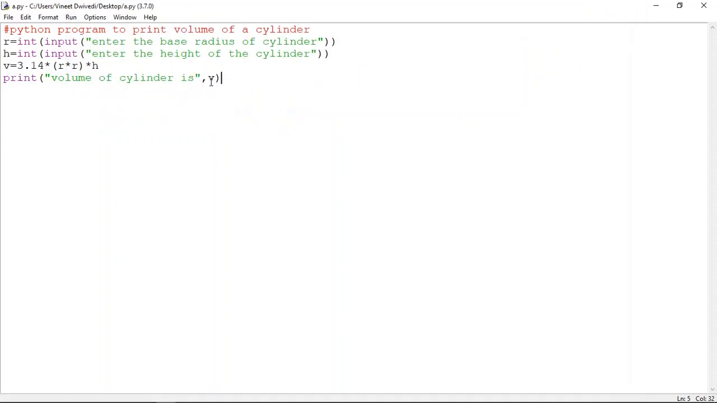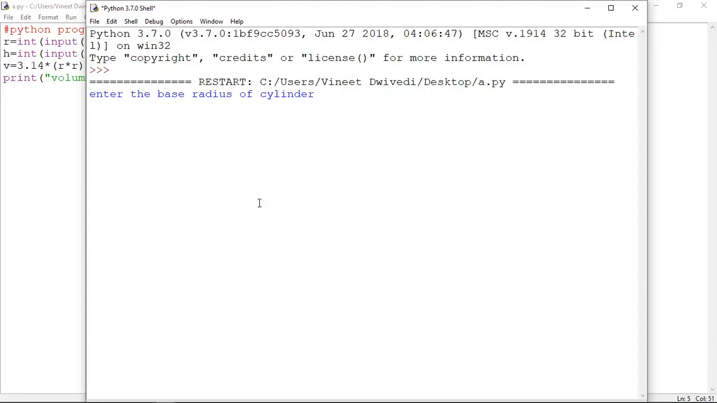If you want to add centimeter cube or anything, you can add it in the code. Suppose here we can write this v and then comma, you can add this statement centimeter cube. You can write cubic centimeters also. It's better to write cubic centimeters. Now when you run this code, enter the base radius, suppose it was 5, height of the cylinder is 10. Now you will see volume of cylinder is 785.0 cubic centimeters.